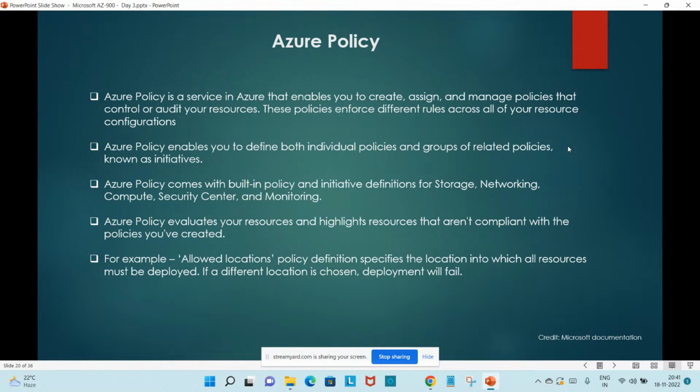So policy in Azure is a service that will enforce different rules. Maybe a rule might be that you cannot create any resources in this region. In the Asia Pacific region you cannot create any resources, you can only create resources in the US, or vice versa. You need to select these rules in the policy, on a resource group or resource level or subscription level, based on your requirement. Azure policy enables you to define both individual policies and groups of related policies, known as initiatives. You can select a set of policies together as an initiative and assign that instead of going through policies one by one. Azure policy comes with built-in policy and initiative definitions for storage, networking, compute, security center, and monitoring. So you will have all those built-in policies on these topics.